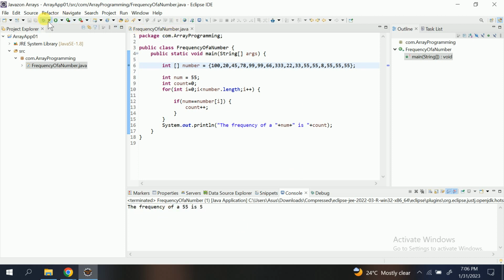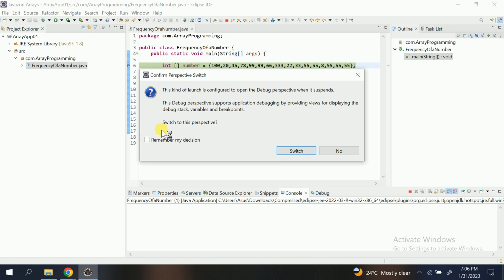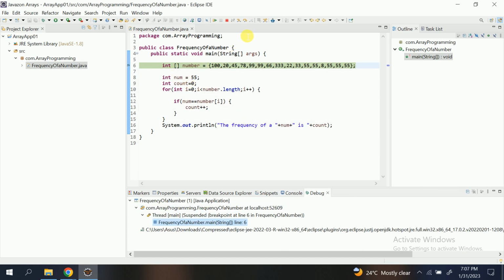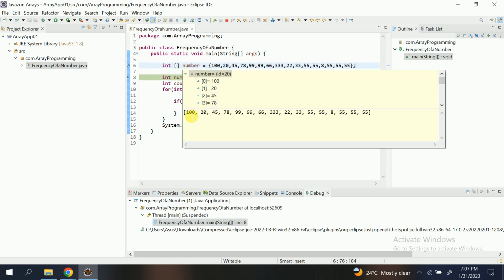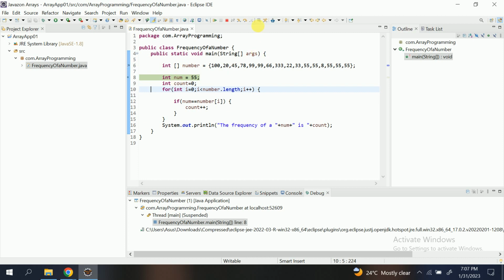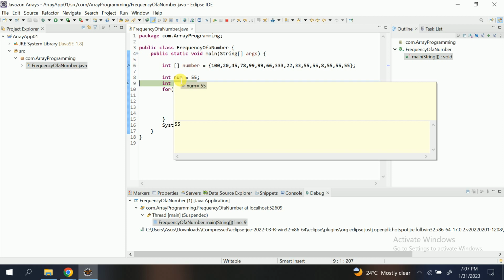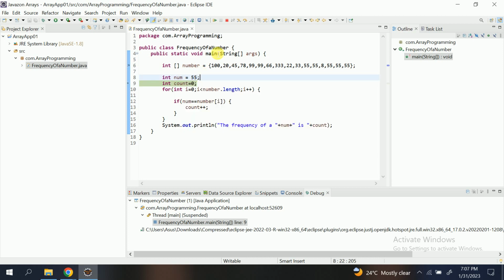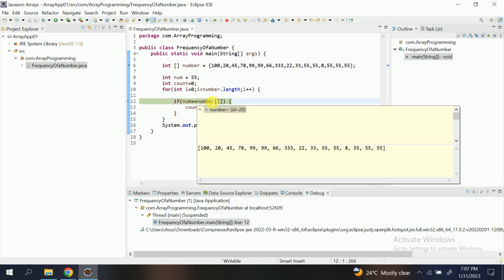Let's debug again. Okay, so now let's execute line by line. When I press F6 or this button step over, this line number 6 got executed. You can see number, the array variable, got initialized with these values. Then when I again press F6 or step over, num got declared and initialized. In the same way, now we are in the for loop.